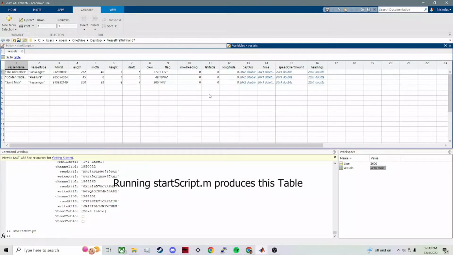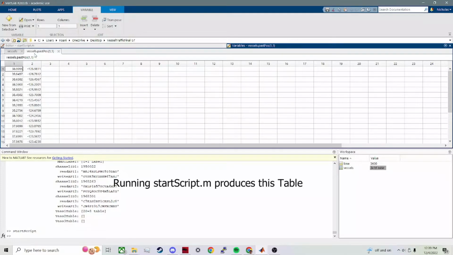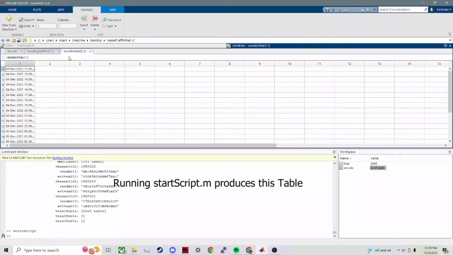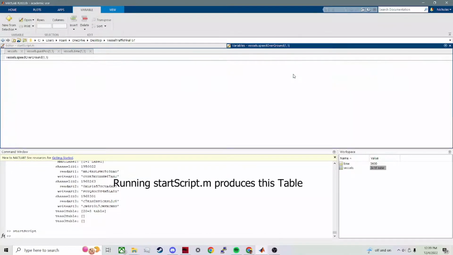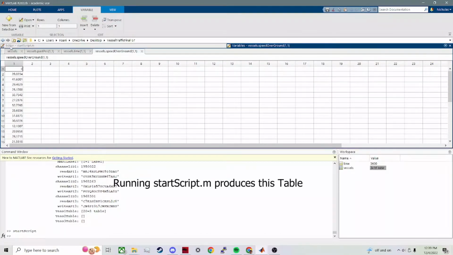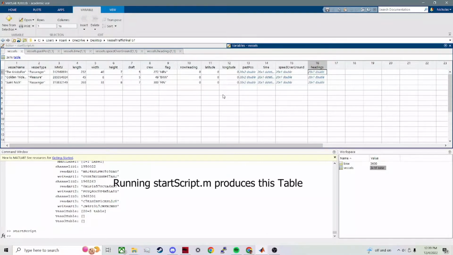Yeah, so each of those, the past position, the time, and the speed over ground, and the headings, each, technically, it's a 1x1 cell array, which itself contains a normal array. I don't know why Matlab has it done like this, but that basically contains a list of all the positions that the ship will go through, and corresponding to that, the times at which those positions were reached and thus transmitted, and then also the speed over ground at each of those transmissions, and then the headings at each of those transmission times.